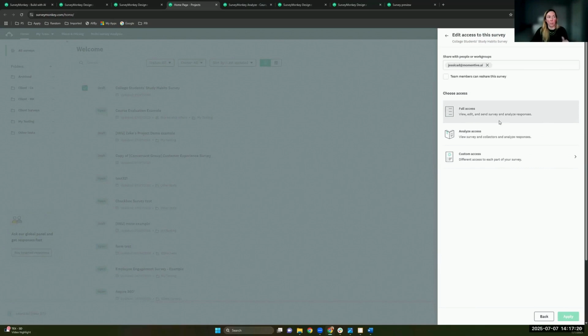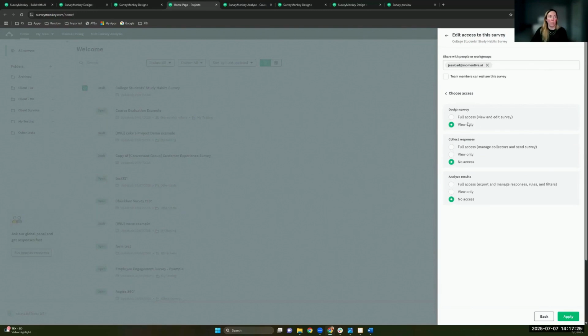So if you need to give them full access, just analysis, or if you want to get very specific with the type of access they have in the different areas. So the design, collect, and analyze. So if you're collecting responses across multiple people on one survey, just know that you can't make any edits to a different person's collector. So if Sarah and I are sharing a survey and I've sent out an email, and I'm like, oh no, I want to do a reminder, Sarah can't go into that collector and send out the reminder. It belongs to me as the contacts reside in my account. So just to kind of keep that in mind when you're managing.